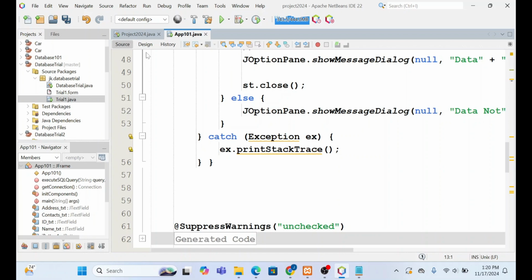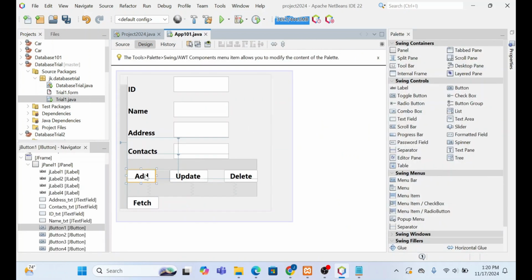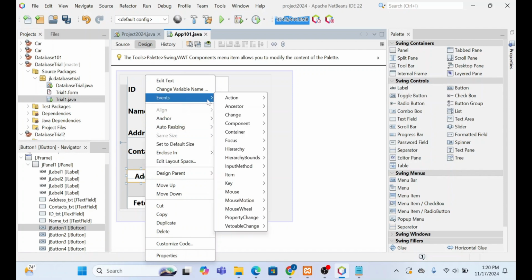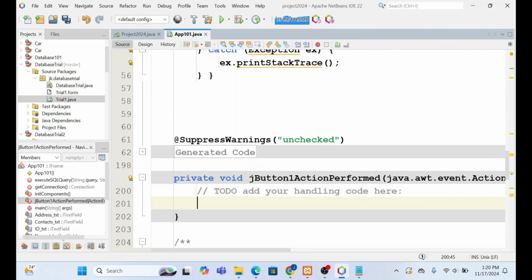Now the next thing that we need to do is to work on this add button. We need to insert data. To work on it, you just right click on it, then you go to events, then action performed, and over here we need to paste a code that is going to help us insert our data into this SQL database.